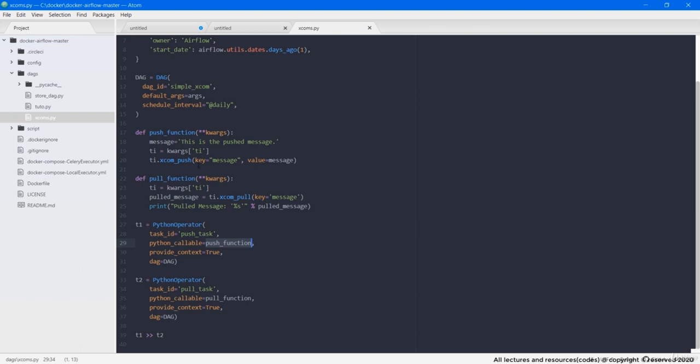Now coming inside the T1's push function, to make this provide context work, we need to pass kwargs as a function header. Passing it helps us construct a dictionary of keyword arguments and then pass on to our push function. Notice that this function is using xcom_push method on task instance ti, which is pushing a key value pair where key is the unique ID of message and value is the original message to be transferred. For us, we have this is the pushed message value.